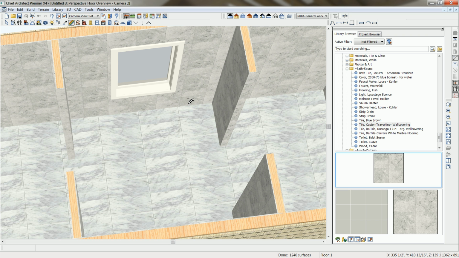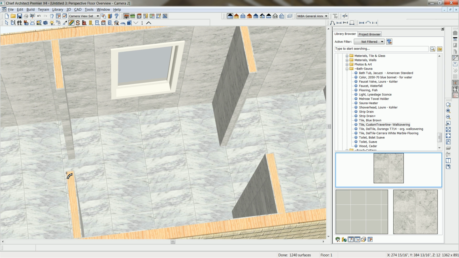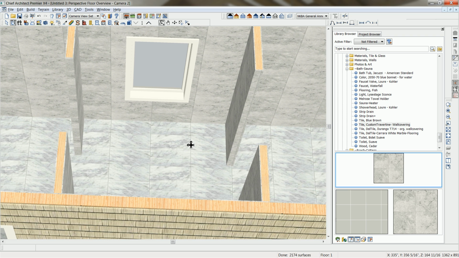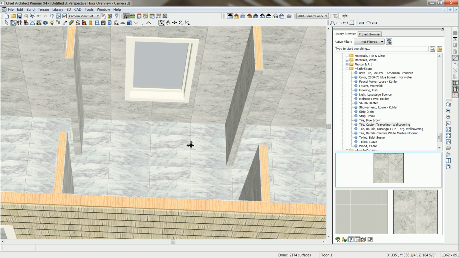I'm going to do the exact same thing on the wall tile. Come in here and I'm going to make that much longer than it is wide. And we'll set that up. So now that material is a little bit more similar to the photograph. The next thing I want to do is create an inlay of a molding like this glass tile. That's pretty easy in Chief Architect.